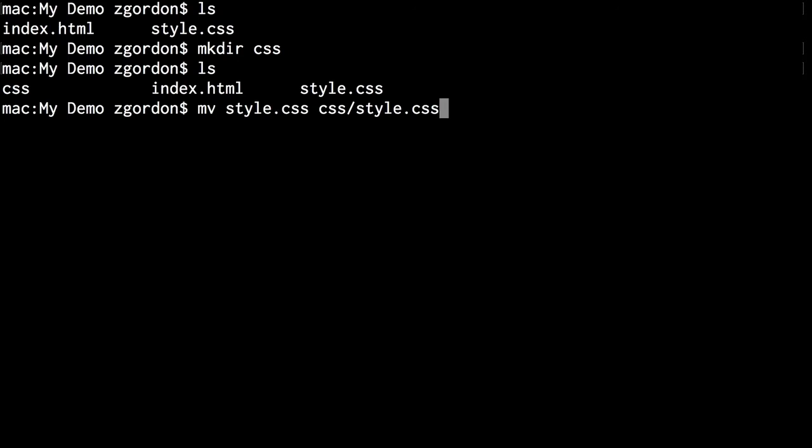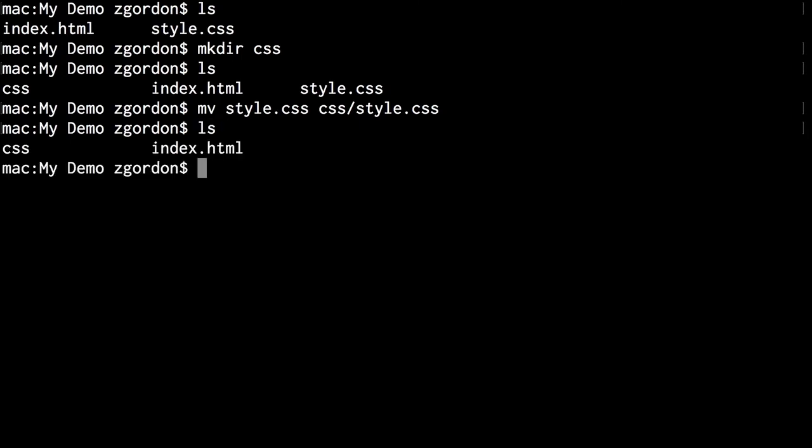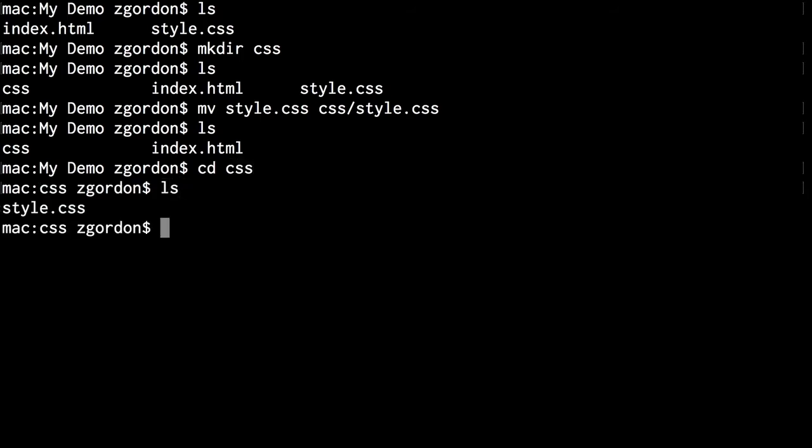So the format for using move and copy are exactly the same. You type the command, and then you type the original source file that you want, using whatever path you need to get to it, and then you put in the new path, including the name of the file that you want. So once I do this, and now when I list out my files, we can see that we just have our CSS folder and our index file here, and when I cd into CSS, notice now I've got my style file. Okay, so that works pretty well.